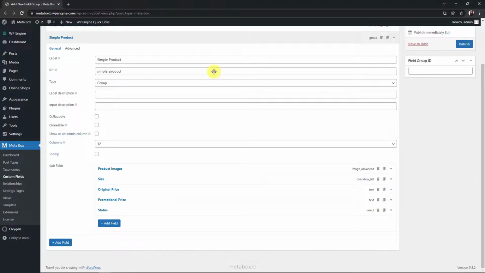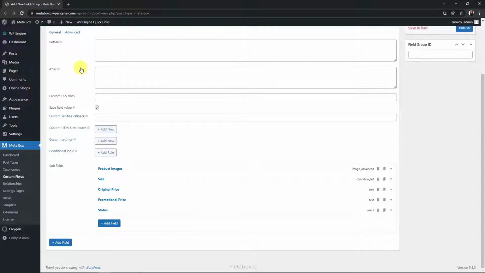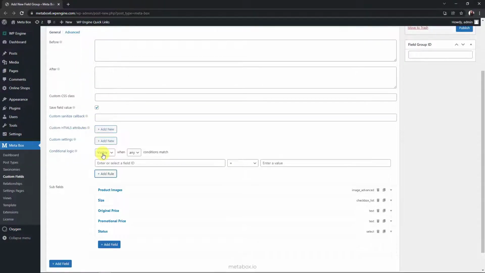Since this group of fields shows up only when the product is simple, we need to go to the Advanced tab of the group to set a conditional logic rule. This is the ID of the switch field. And set this as 0. It's the value of the no option in the switch field. This means that the group will display only when the switch field is chosen as no.